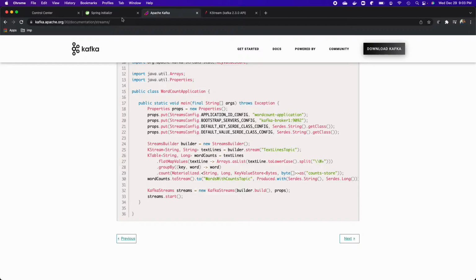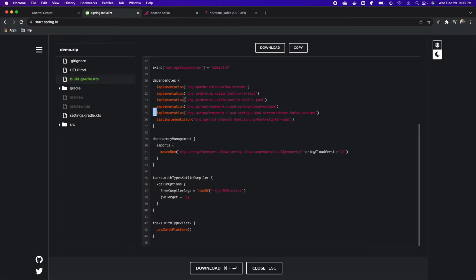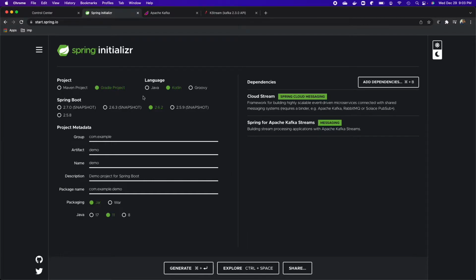Suppose you want to use Spring Boot, so how can you start with it? Here I'm going to just show you. If you want to use Java, Kotlin or Groovy, whatever language you choose, you can do that. But I like to work with the Gradle build tool and the Kotlin language, with whatever version is there by default, and you can choose Java 11 or Java 17. You can choose these two dependencies, Cloud Stream and Spring for Apache Kafka Streams, and I think that is enough for this setting.